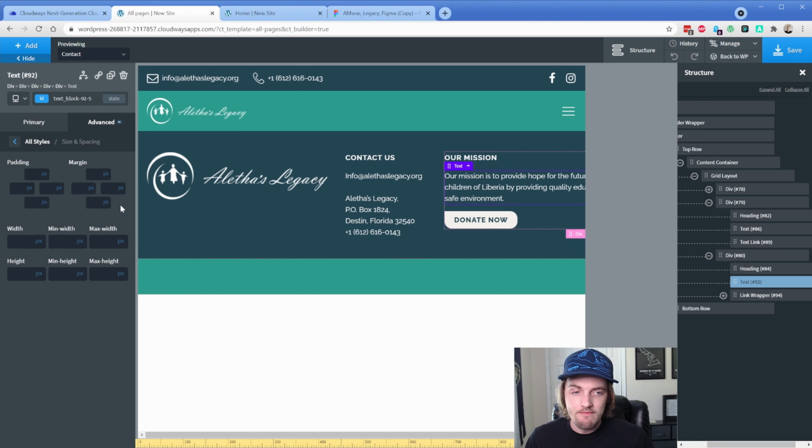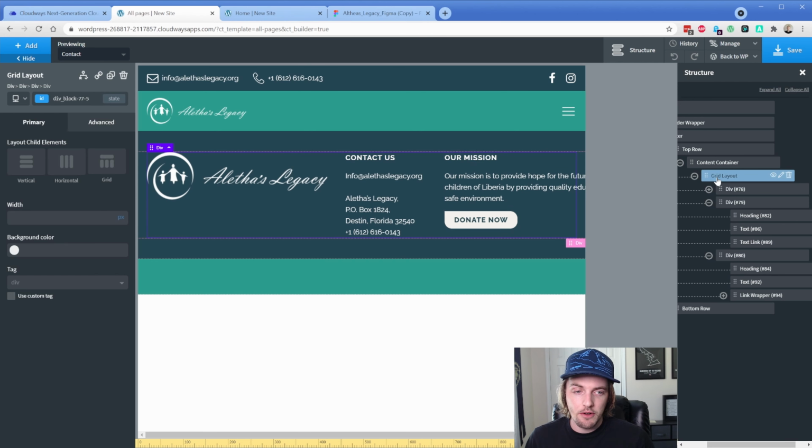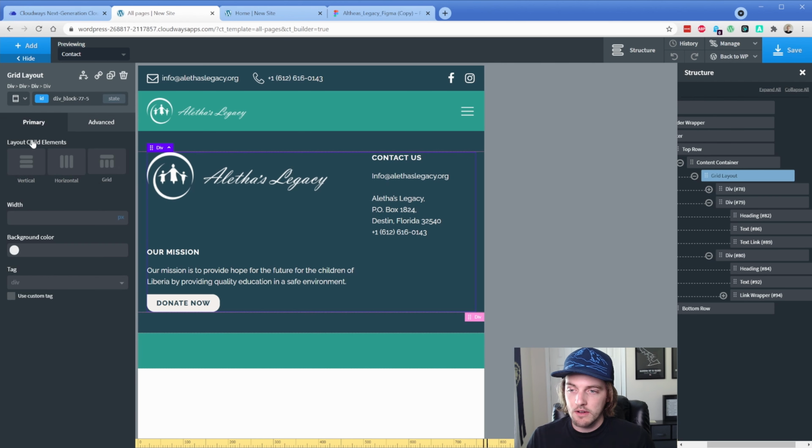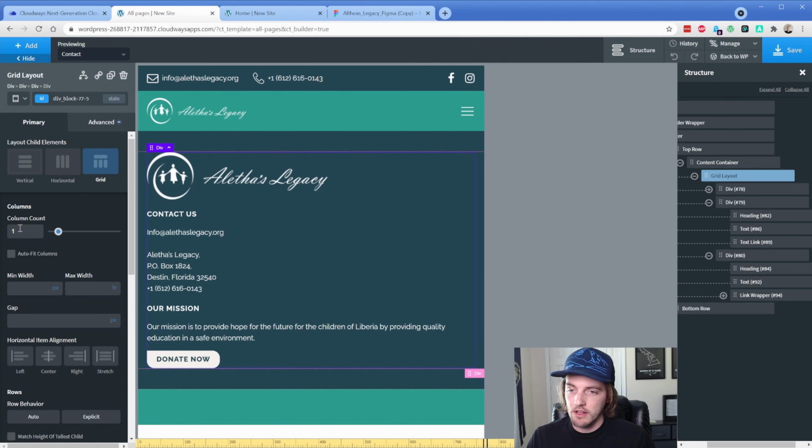So what we can do is go back to our grid layout here, and at our page container breakpoint, we're going to go with grid. Let's set this to column count maybe of 3. And then at 992 and below, I think we'll just change this to grid and go column count of 1. And it all does fit.